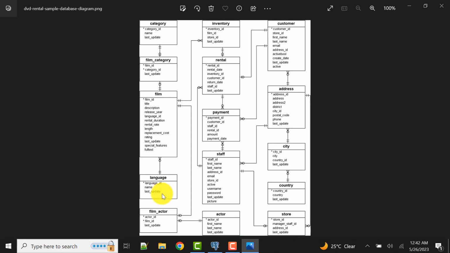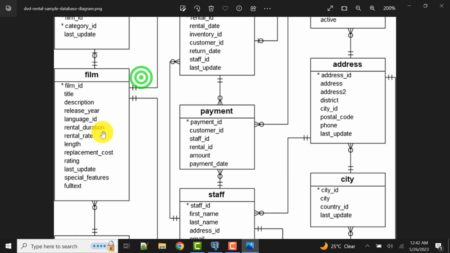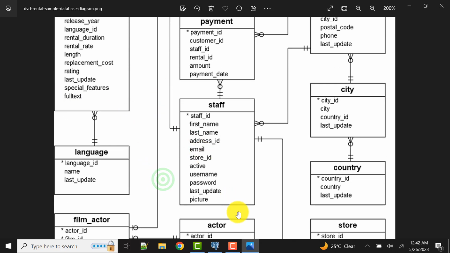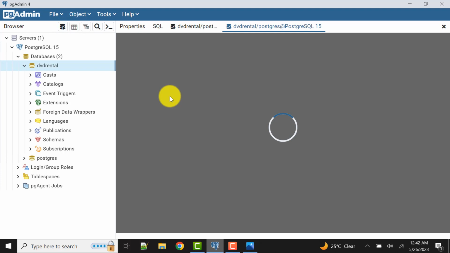Okay, so the same database is here. If you remember, I'll pass one parameter, actor ID, and that will return all the film titles that the actor has acted in. So for that, I'll write one query. First, let me show you how to write such queries.